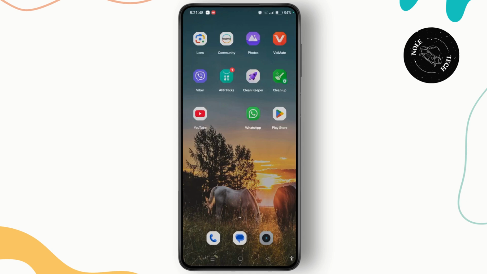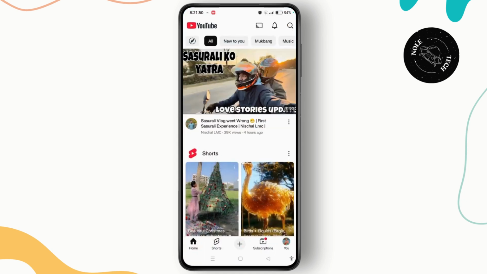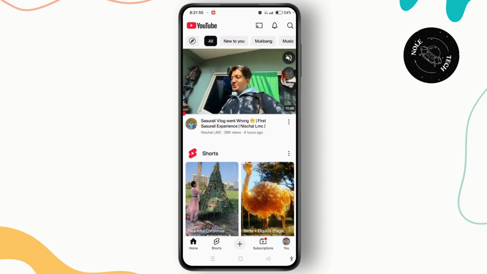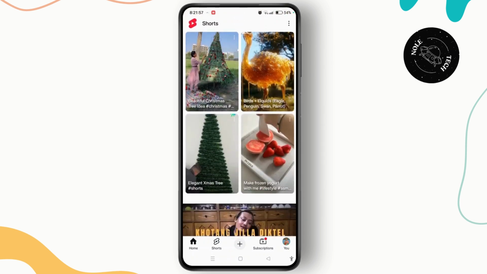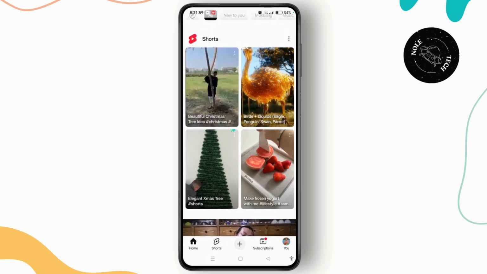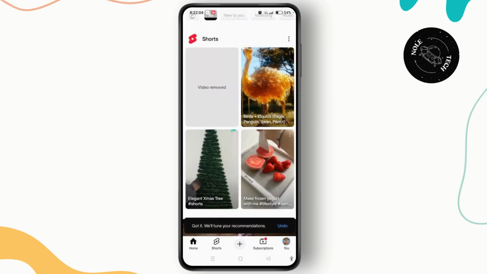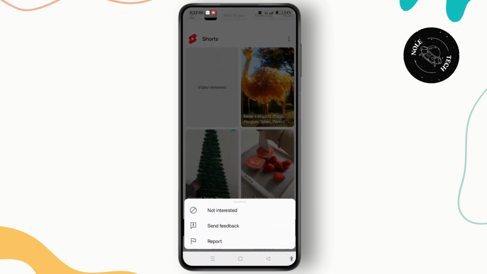First, we will launch the YouTube application on your device. Sign into your account, and on your home feed you can see the Shorts section. Simply, what you need to do is tap on the three dots of a particular Short and tap Not interested. Follow the same step for all of the Shorts.